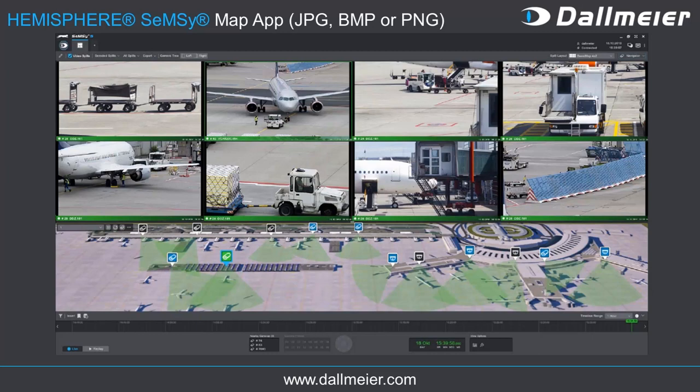And integrated in the same application, we have some video splits. So this is possible. You do not need a separate monitor for the map. You can have one split or one tab, which is the map and video all in one. And you can drag and drop cameras from your map, or you can just double click on a camera and it will switch to the active split.